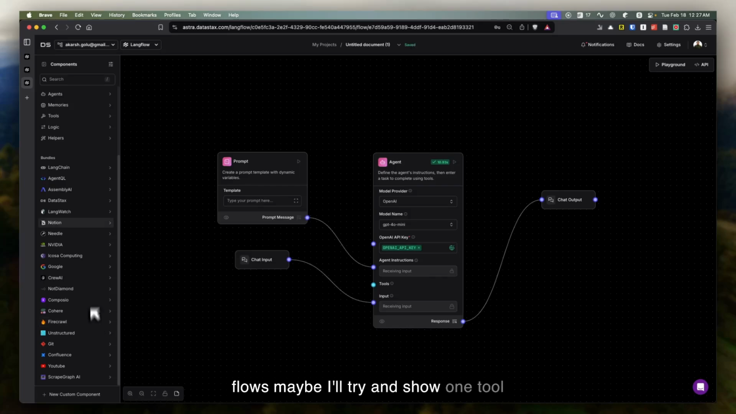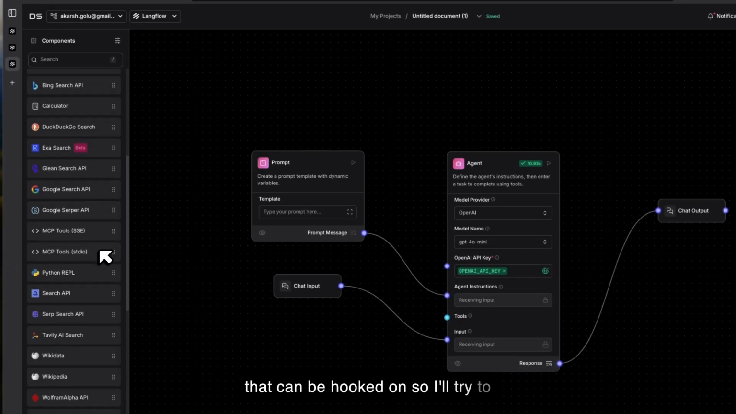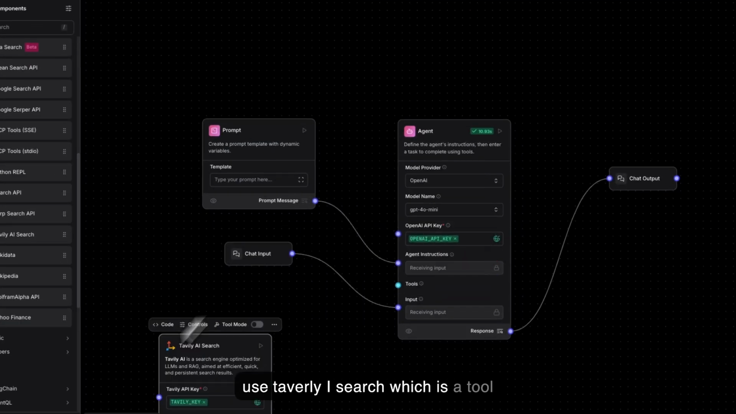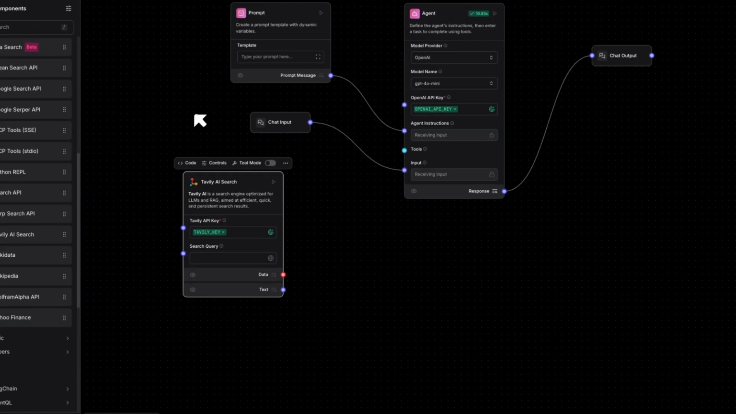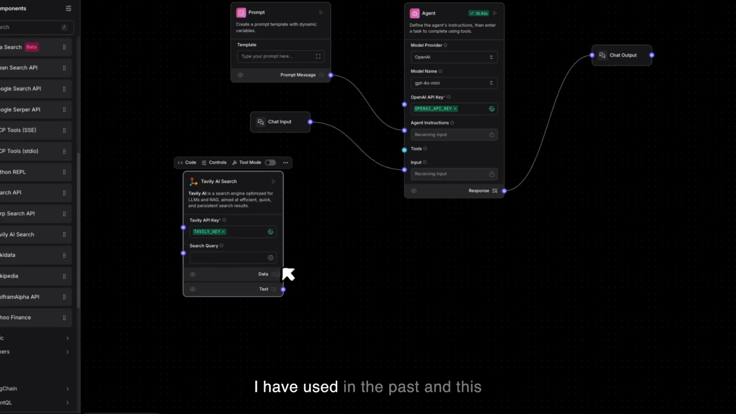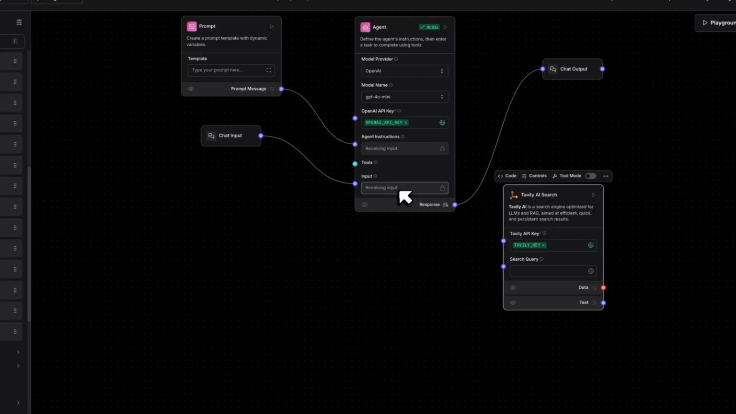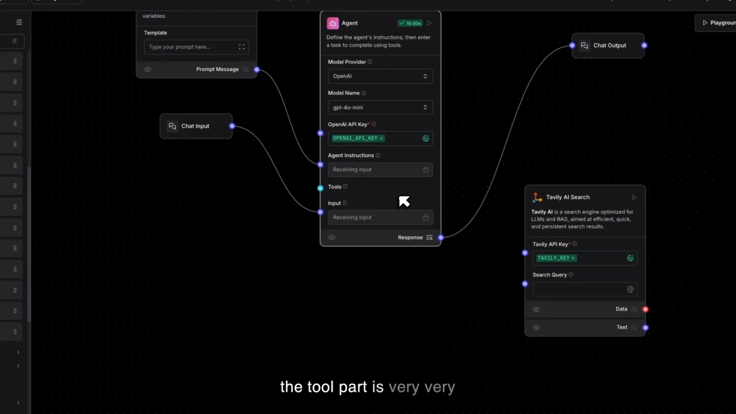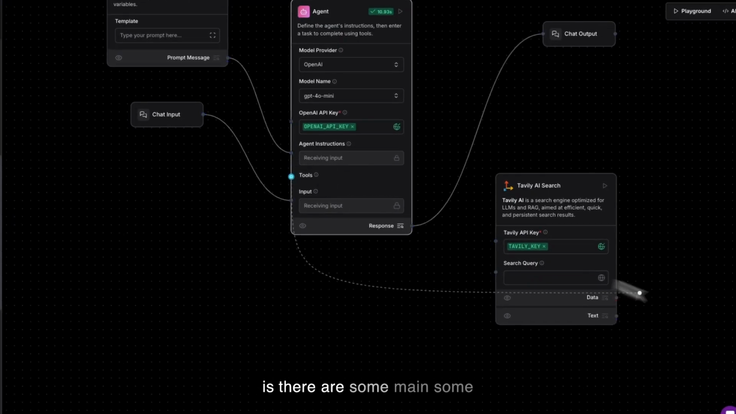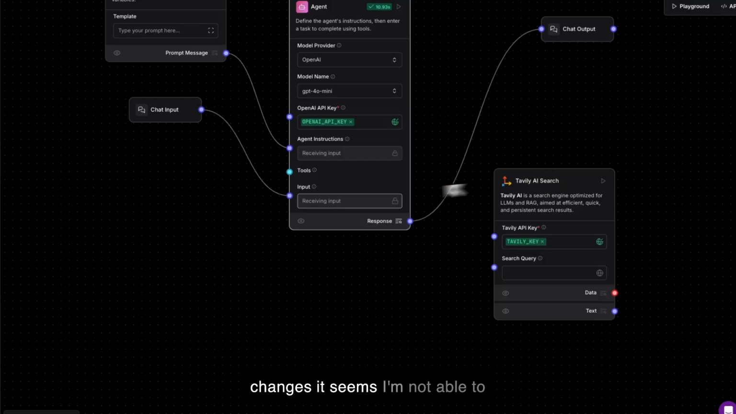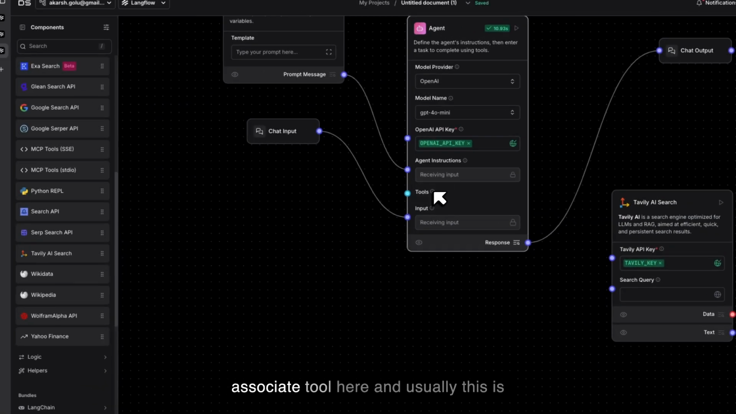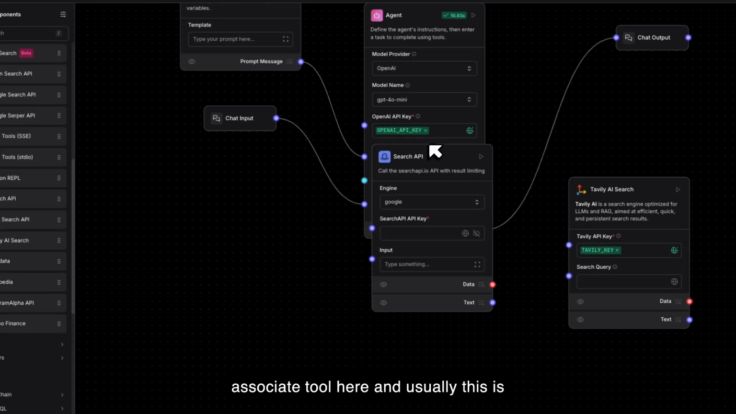Maybe I'll try and show one tool that can be hooked on. I'll try to use Tavily AI search, which is a tool I have used in the past, and this should... okay, interesting. Usually the tool part is very straightforward. I'm not sure why this is. There have been some changes. It seems I'm not able to associate a tool here, and usually this is not the case.